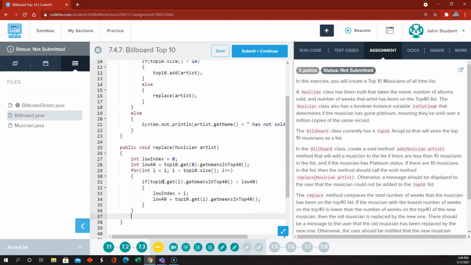So when we've gone through that entire loop, we will now have in lowIndex and in low40 the index of the person, the artist in the list that has the lowest number of weeks in the top 40. Then, if our artist dot getWeeksInTop40, if our artist that we're trying to see if they should be added, if their weeks in the top 40 is greater than the lowest that we have in the top 40, then we should add them to the list.